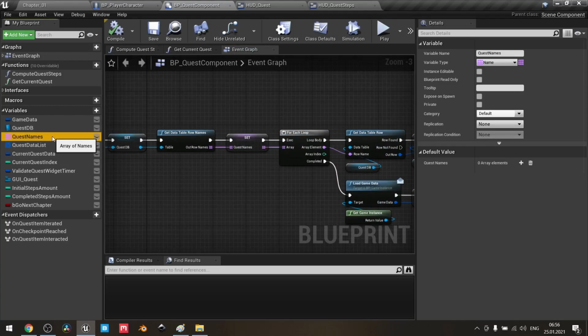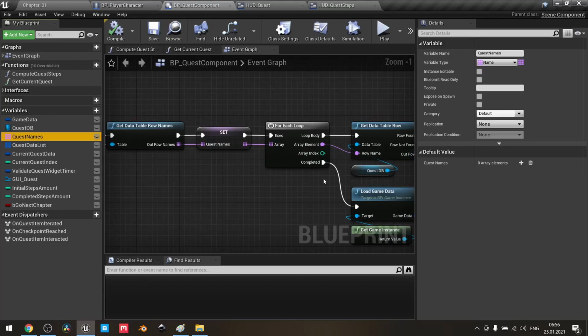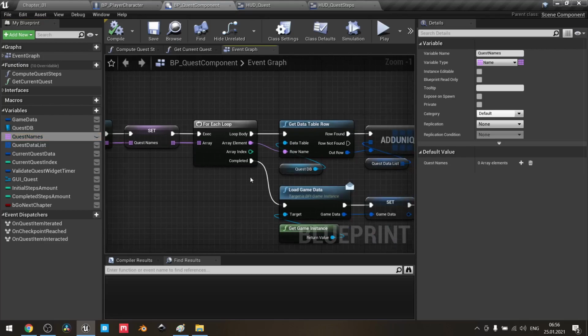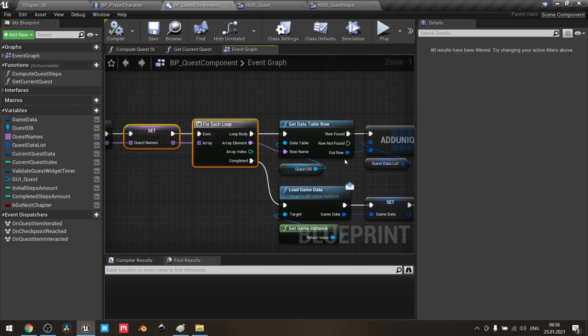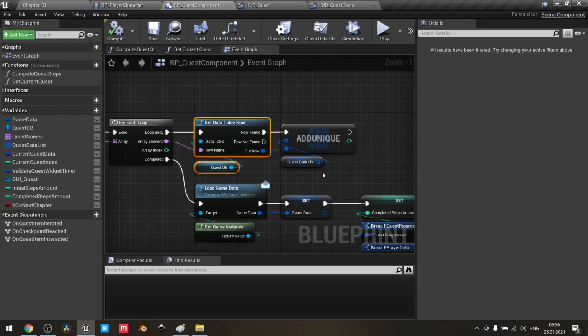Next, quest names, it's the name and the type of the variable is array. It's for iterating through the data table row names, and the next element, quest data list, is the structure of our quest, also an array. So when we are done with iterating through our names, we can actually get the row from our data table, and we have the list of all the quests we have in our data table.